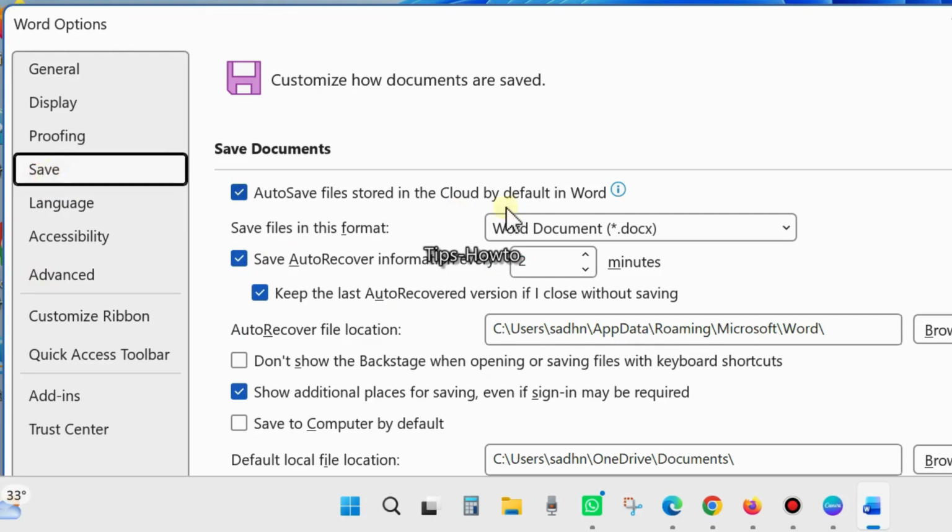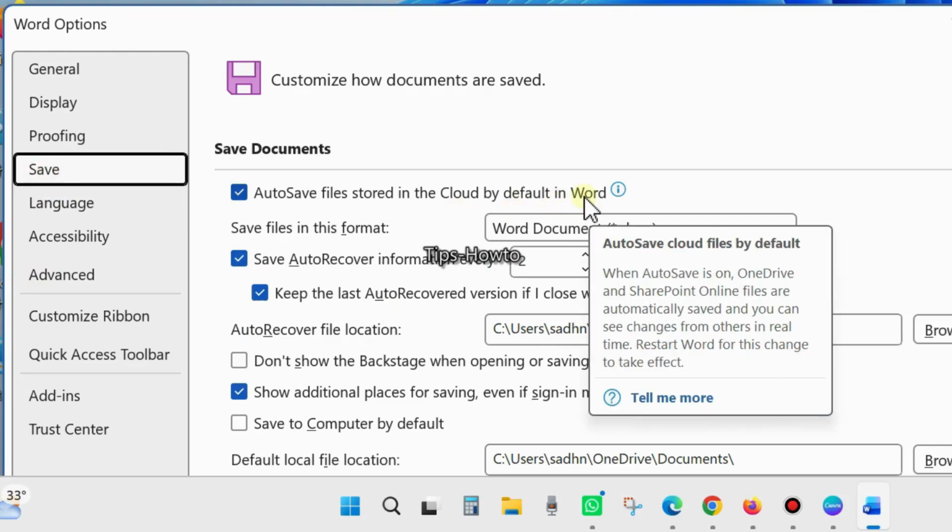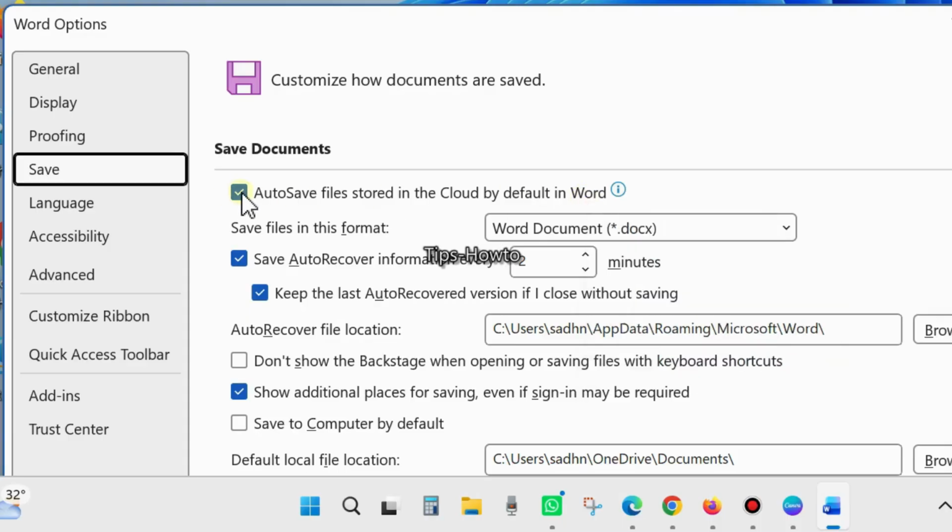Thereafter go to the right side and here you will find "AutoSave files stored in the cloud by default in Word." When AutoSave is on, OneDrive and SharePoint Online files are automatically saved and you can see changes from others. So simply uncheck this option.